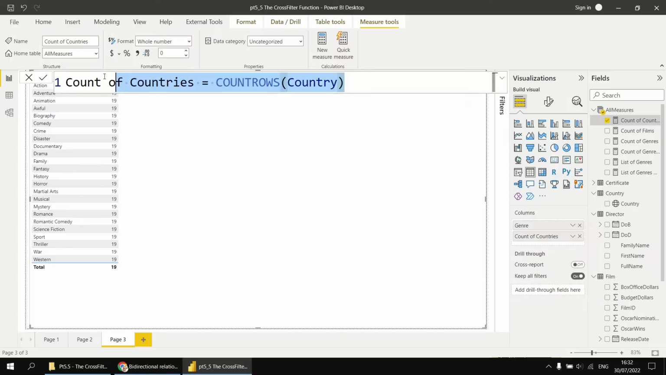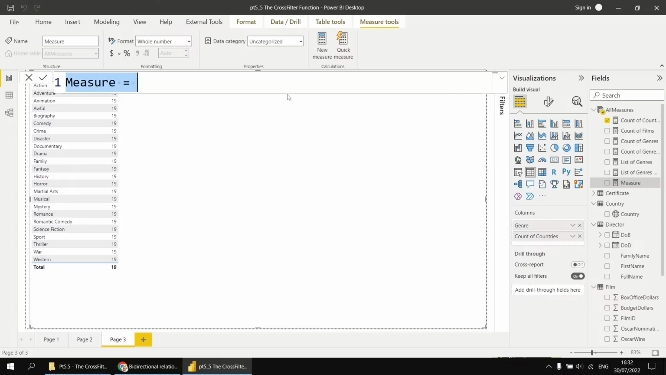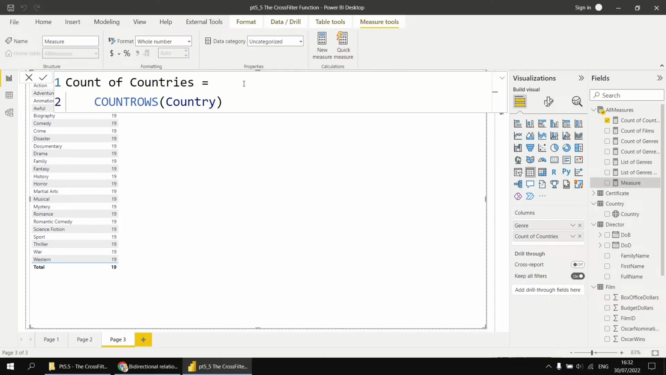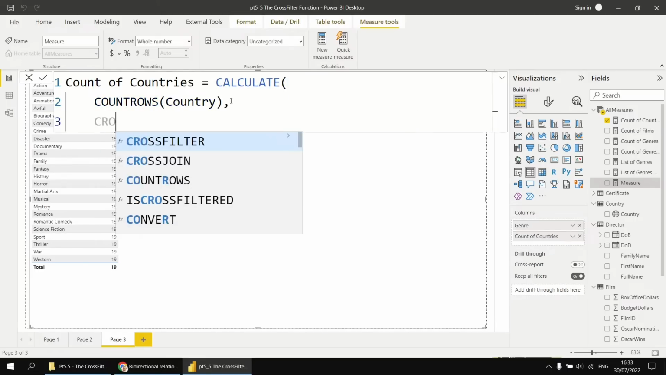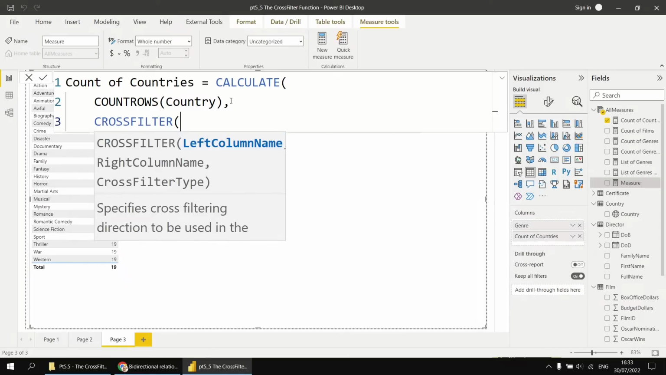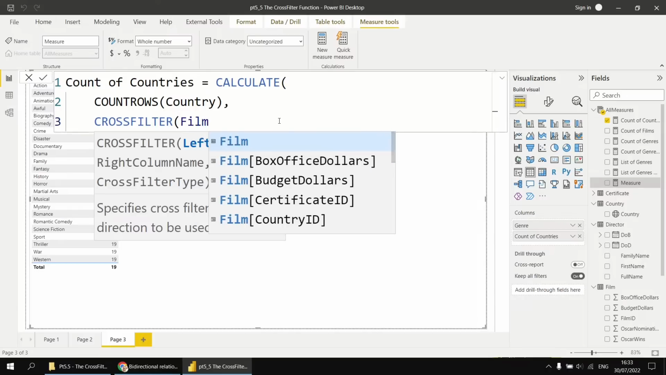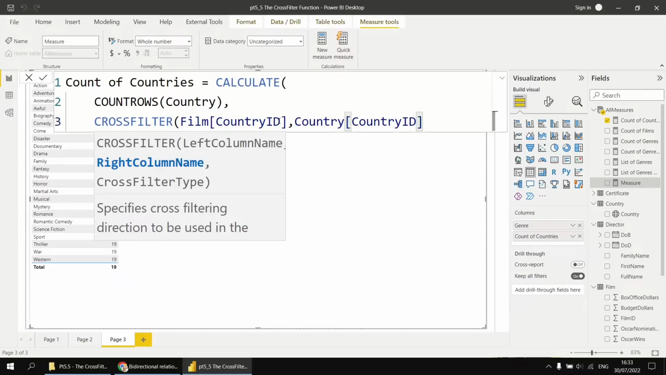Now I'm going to copy that measure and then create a new one. And then once I've pasted in all the code, we'll manipulate this so that we're going to calculate the count rows of country. So let's wrap the calculate function around this. And then I'm going to use the cross-filter function to make sure that we modify the relationship. So the left column name, it doesn't matter which one I start with, but I know that in my film table, I've got a country ID field, and that has a relationship to the country table, country ID field, and I want the filter direction to go in both directions.